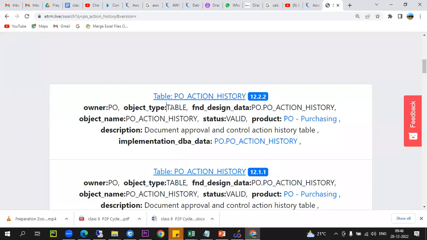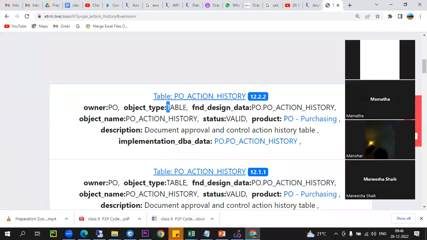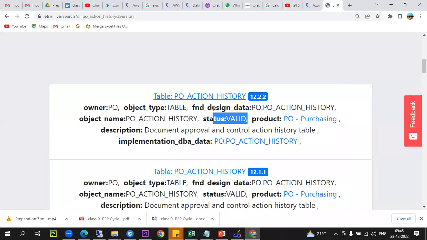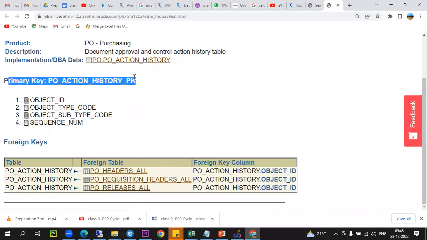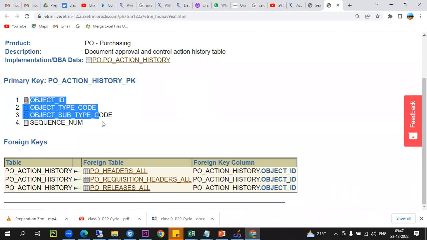The owner is in which module, the PO module, and what type of object it is, a table or view or materialized view. So the PO action history is a table and the status is valid. It's not obsolete, it's valid. You can see, this is where we can see the primary keys. If a table has more than one primary key, that's called a composite primary key. So these many primary keys we have.